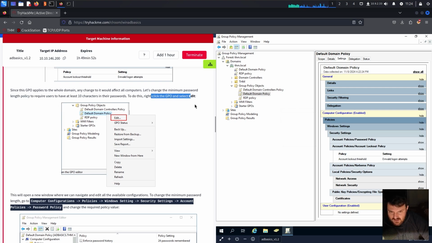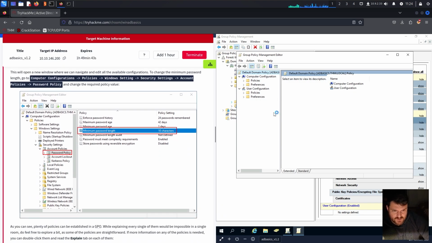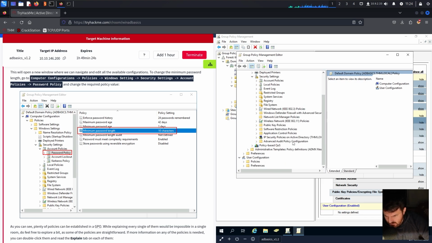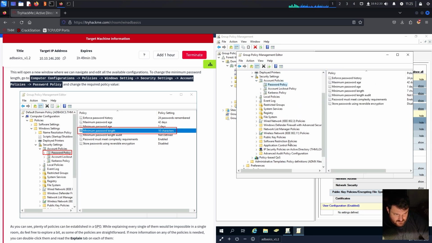To do this, right-click on GPO and then select Edit. Okay, we go over here, we select Edit. It will prompt us to this page, right? We go to Policies. Hierarchical again, Windows settings, then we go to security settings, and then we see password policies. Let's expand a bit more. Actually, account policies, and then password policies.